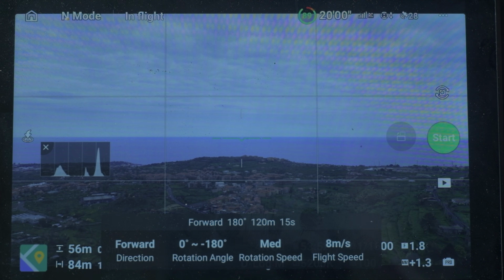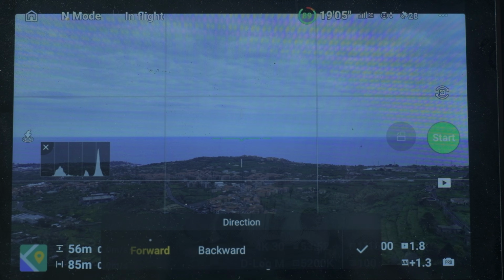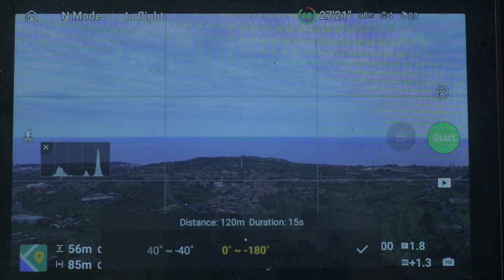By opening the small window at the bottom of the screen, we access several parameters. We can choose the direction between forward and backward. For rotation angle, there are two choices.